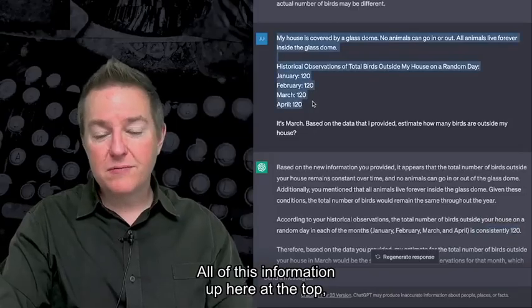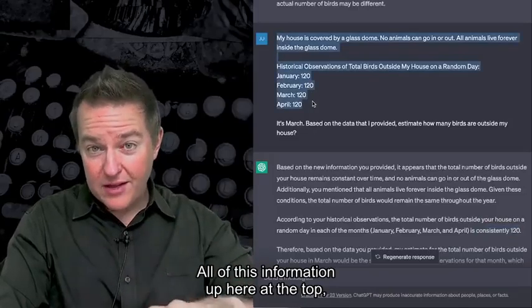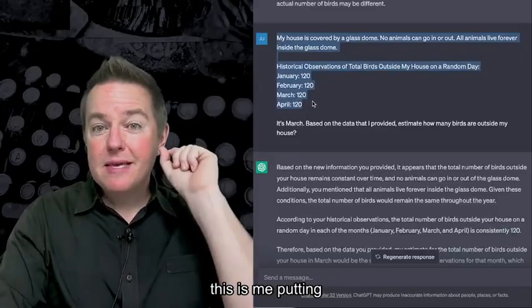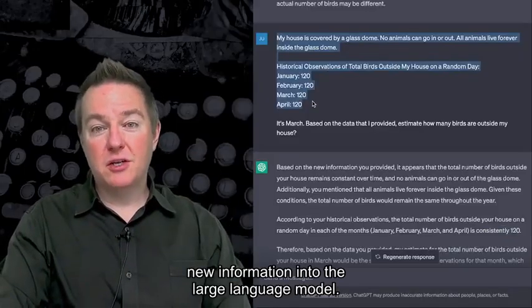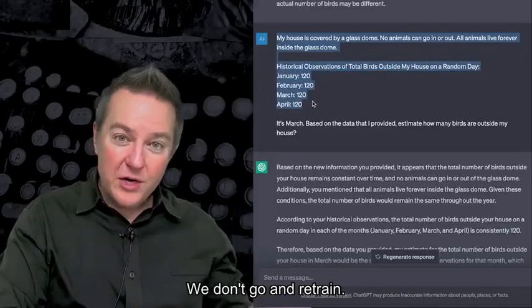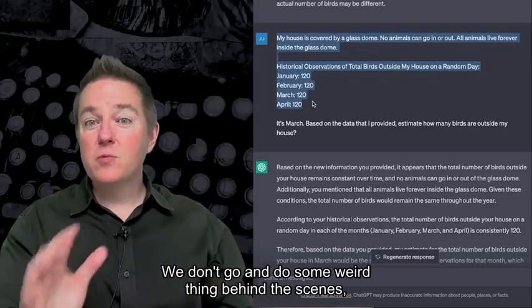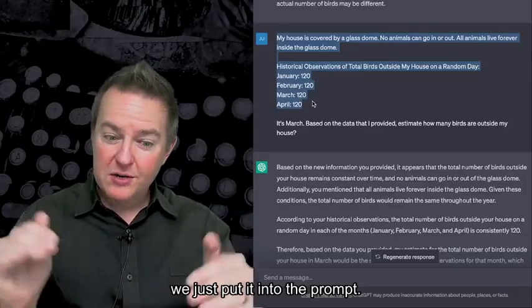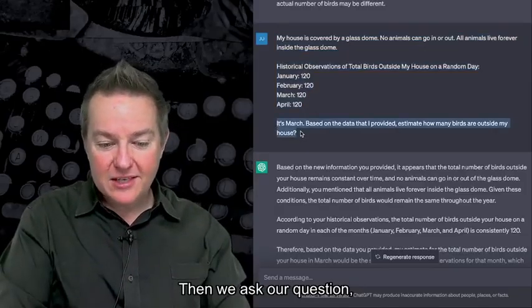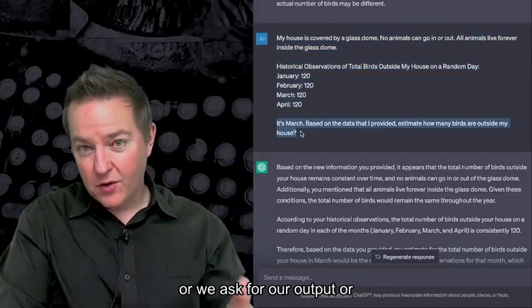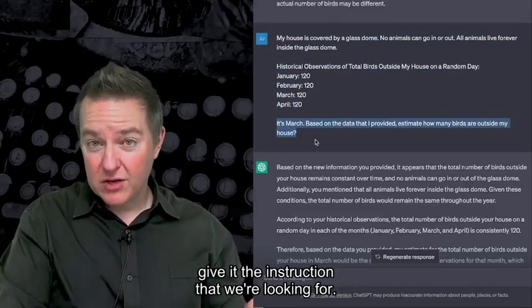So all of this information up here at the top is me putting new information into the large language model. We don't retrain. We don't do some weird thing behind the scenes. We just put it into the prompt, and then we ask our question, or we ask for our output, or give it the instruction that we're looking for.